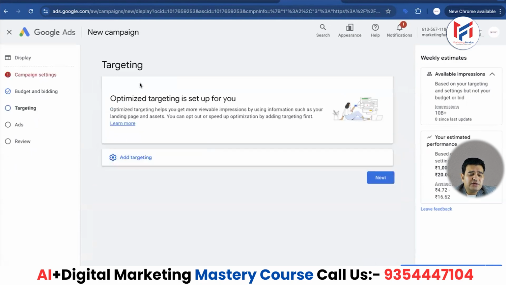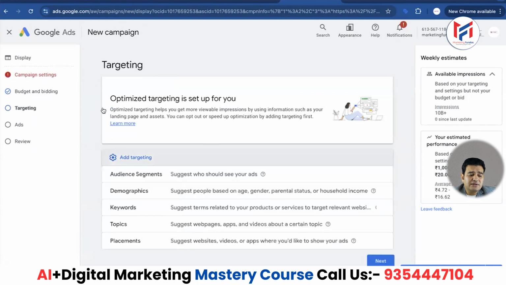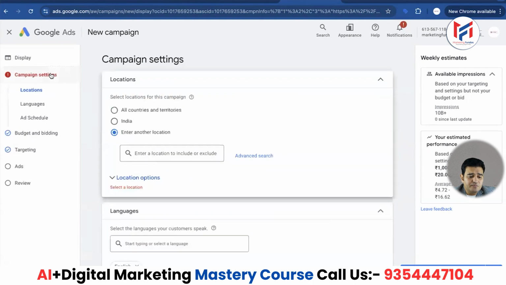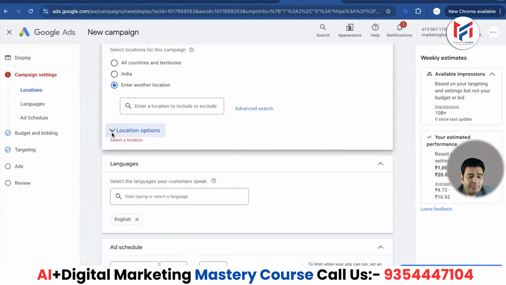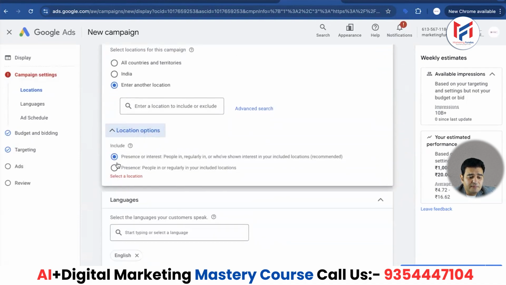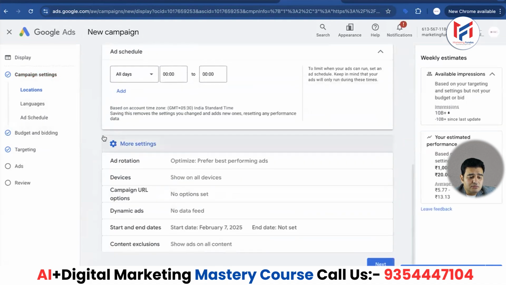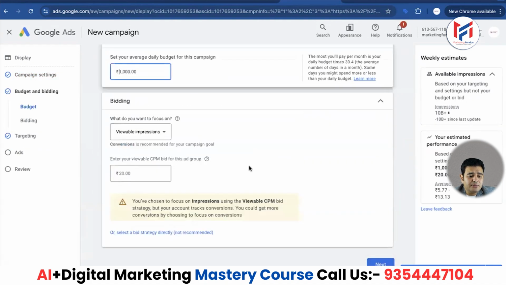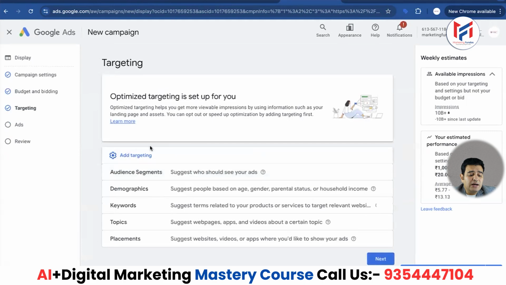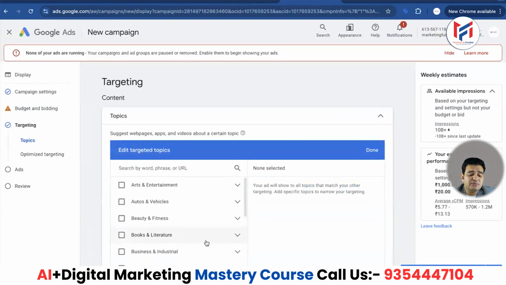Now I am going to next, friends. And in next we come to the most important part. Okay, no, sorry. Here, as you can see, we have to set the location. I will keep the location as India. So we will click on next. Okay, we have done this too. Click on next. Here we have now come to ad targeting. In ad targeting, I am teaching you about placement targeting.